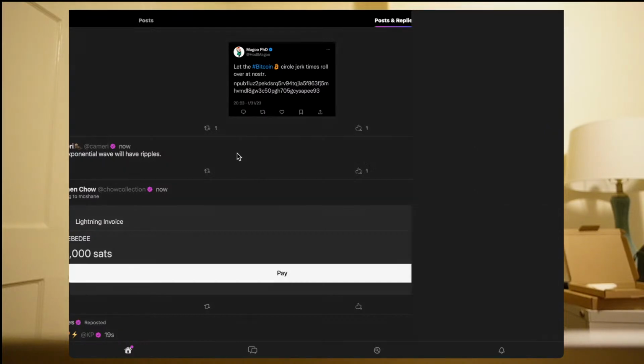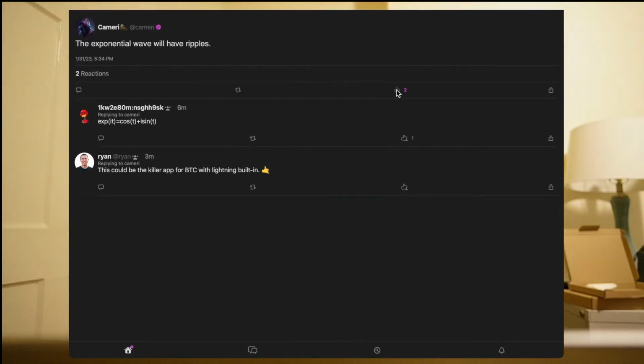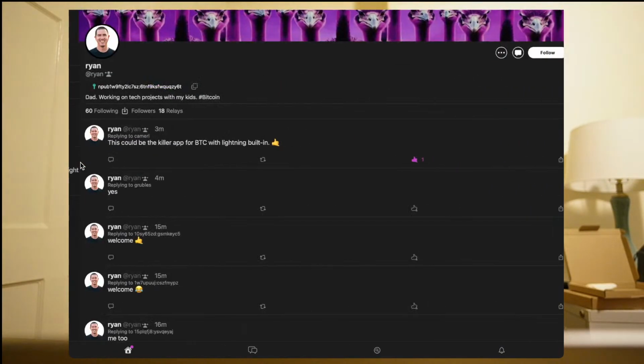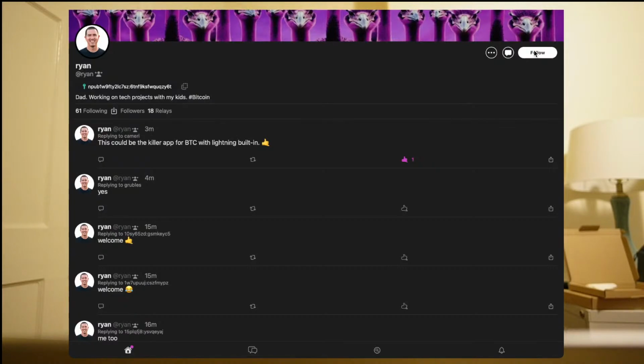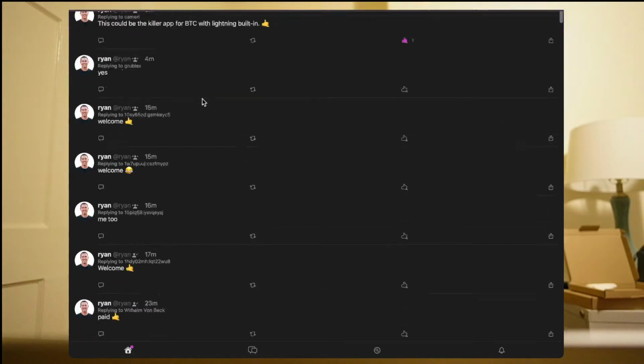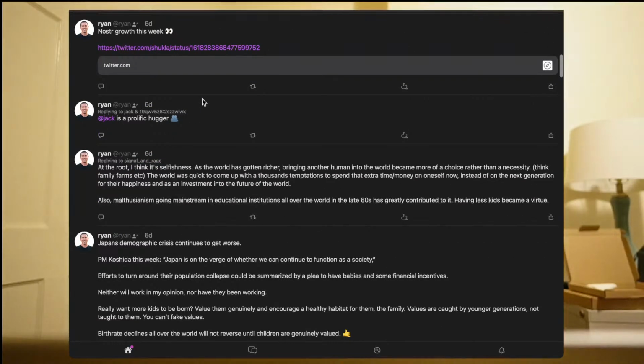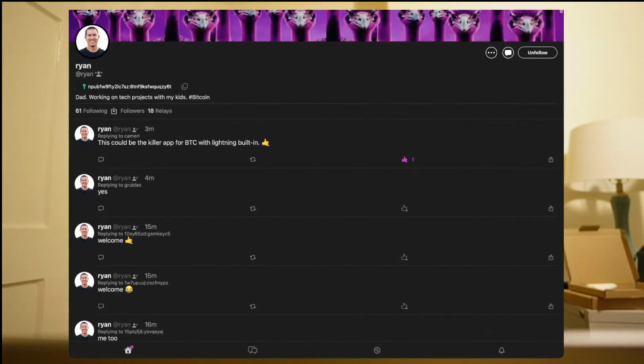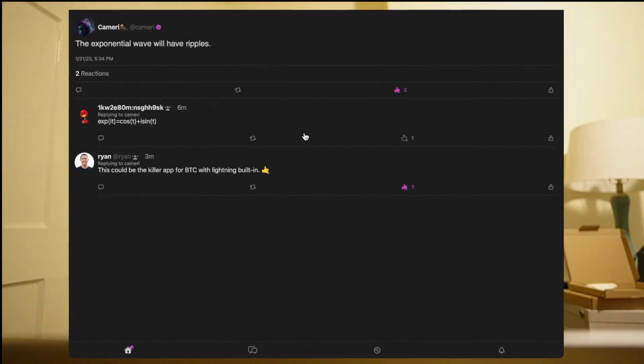The exponential wave will have ripples. This could be the killer app for BTC with Lightning built in. I think that's right. That's one of the things that I think is exciting about this: we've had Bitcoin for well over a decade, but Bitcoin by itself, I think, has struggled in many ways to figure out a use case.